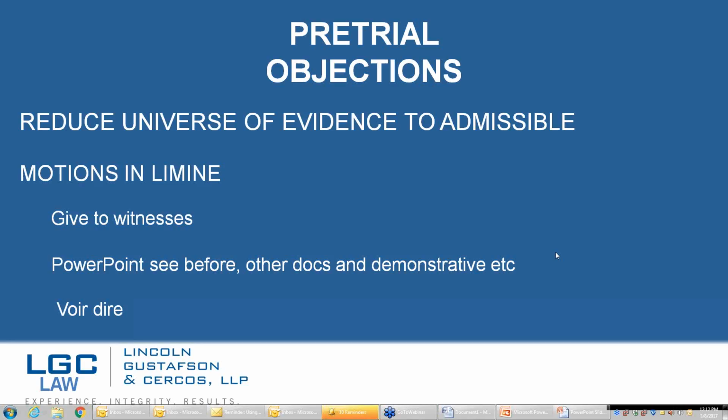And if it occurs to you that that should be a subject of a motion in limine, that's the time to do it. That's one way of limiting that universe of evidence, and it really is the most effective way. You can really whittle down all of the evidence and change a case drastically by motions in limine. I've written here, give to witnesses.